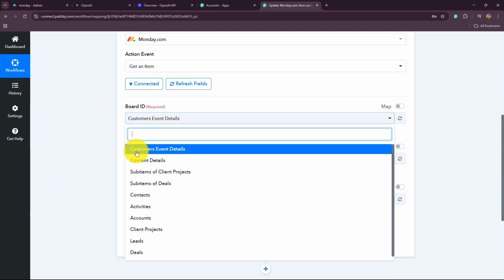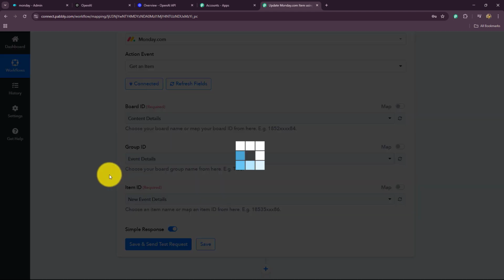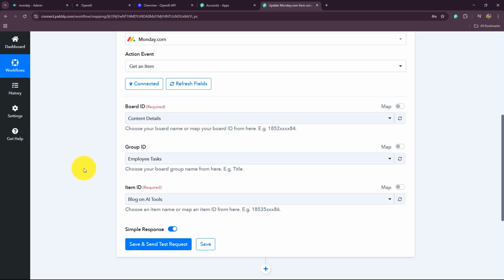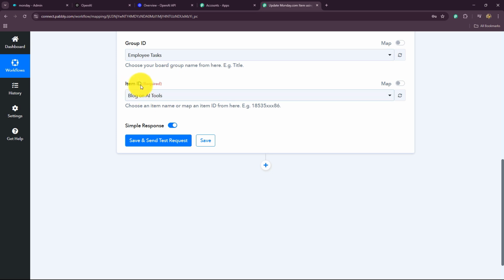the name of your board. So here the name of my board is content details. I'm going to select the same. And then here the group ID is already selected. You have to select the item ID. So as I told you that we have already received the item ID in our earlier response, we have to quickly use that ID over here. But instead of entering that ID manually, we are going to map it.